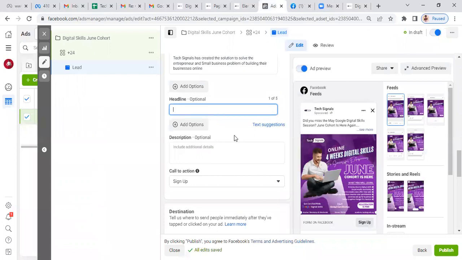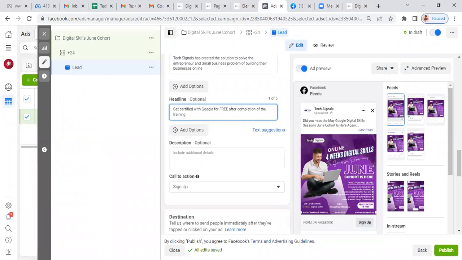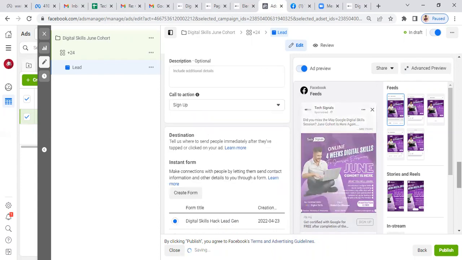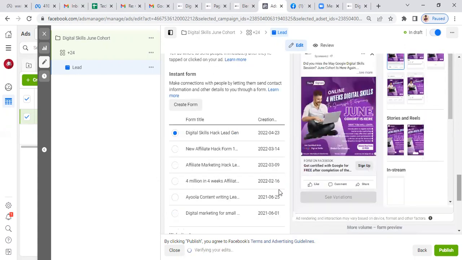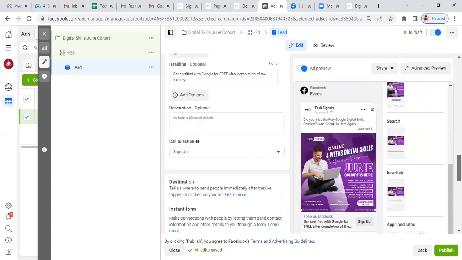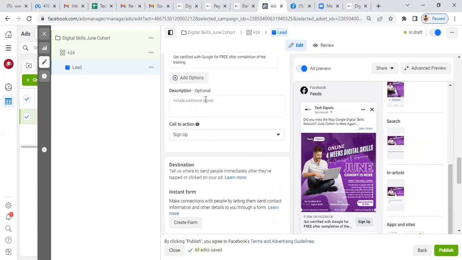So now, since I'm done with the content aspect, the graphics, and the headline, I will go ahead to create another form, right? You can see I've been using this generation for a while here. So I have so many forms that I've created. For the course of the training, I'm just going to create another form. So just scroll down. Don't forget, we are still on the same page. Before you get there, you can ignore your description. Your call to action. Look at your call to action.